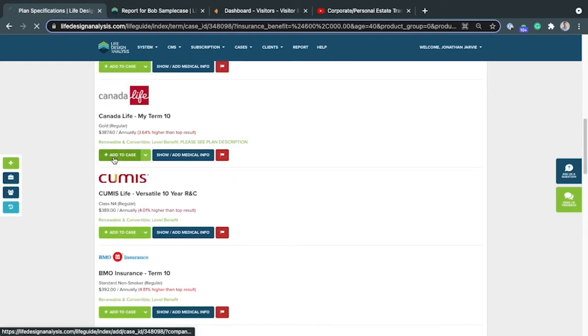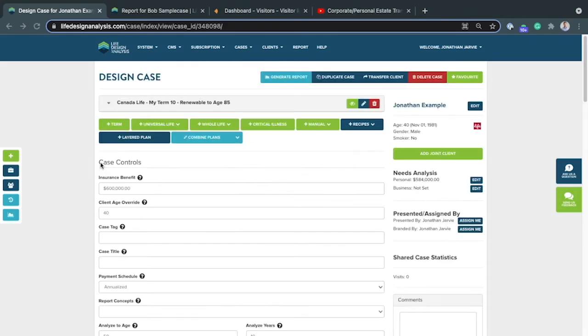But if I click add to case for a specific product option, it will load this into my design case page. Now I'm back on my design case page. I can see the Canada Life My Term option listed above these green colored icons, meaning this is going to be a part of my presentation. So I can generate this to show it on its own, or I can add in any other product type from any carrier to compare against this. There's no limitations on our end.